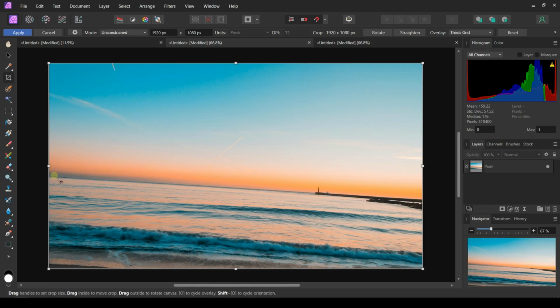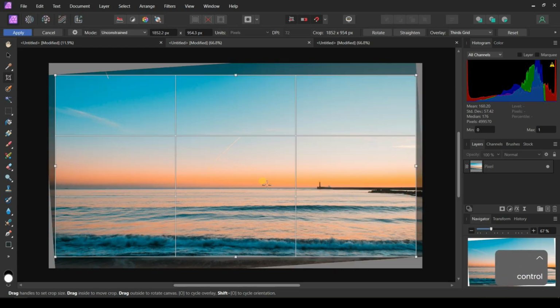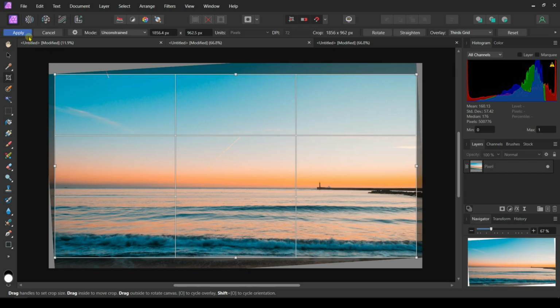With the crop tool selected, hold Command on Mac or Control on Windows, or click on this Straighten button on top. Click and drag to draw a line along the crooked horizon. Affinity Photo will rotate the image and adjust the crop automatically.